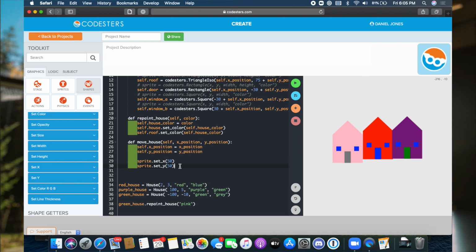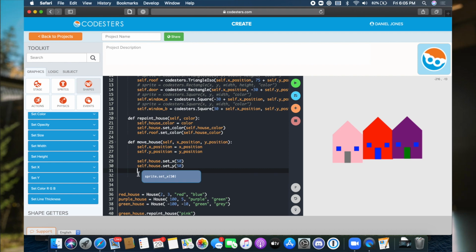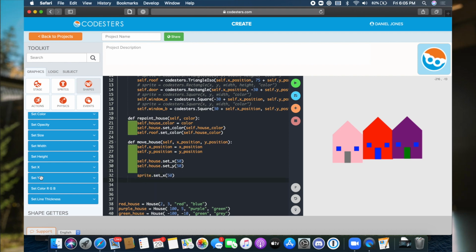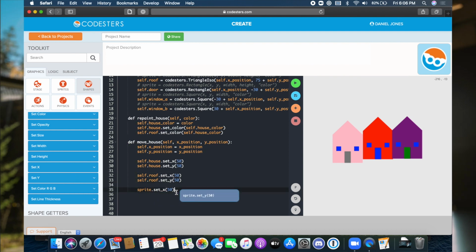Remember, we got to make sure they're on that. So we're going to do 2 there. This is going to be the self.house, and this is going to be the self.house again. And then we're going to do another set X and another set Y. And this will be for the roof. Make sure I do the self.roof. We don't want to move the house without the roof. That would get a little troublesome, because then we would have a rainy roof. All right, X and Y.